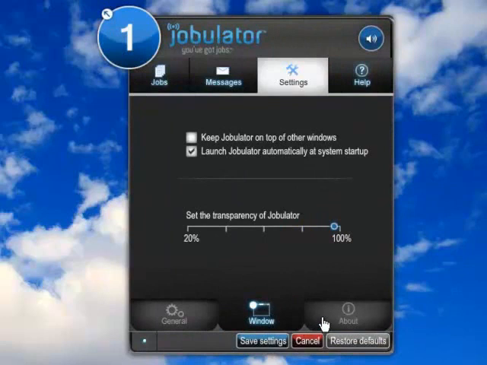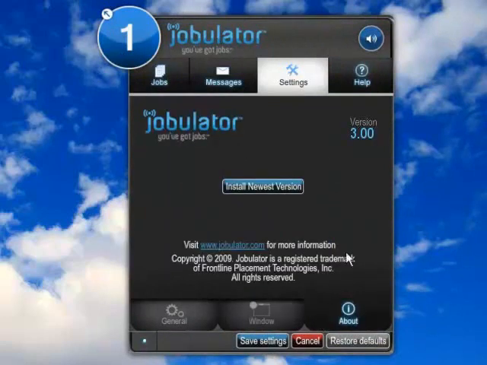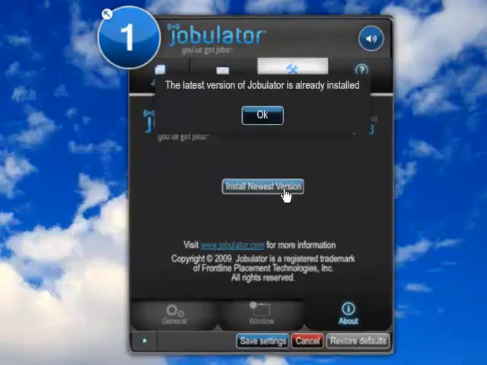The final Settings tab is About. In the upper right-hand corner, you'll see your current version number. It will also allow you to check for new updates by clicking the Install Newest Version button. In this case, I have the latest version of Jobulator already installed.